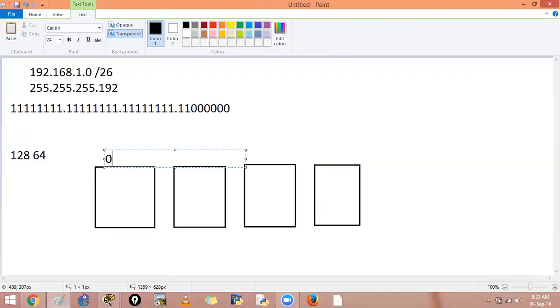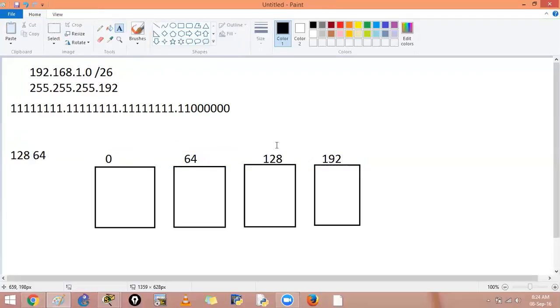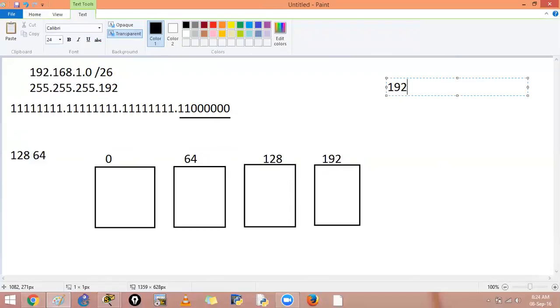So my network will start from 0. The next network will start with 64. The third network will be plus 64, so the third network will be 128 and the fourth network will be 192. 0 plus 64 plus 64. And where are these numbers? These numbers are in the last octet. This last octet is my interesting octet, right? So this is where the changes will occur. Now let us see the result of this. 192.168.1.0 is my first network.